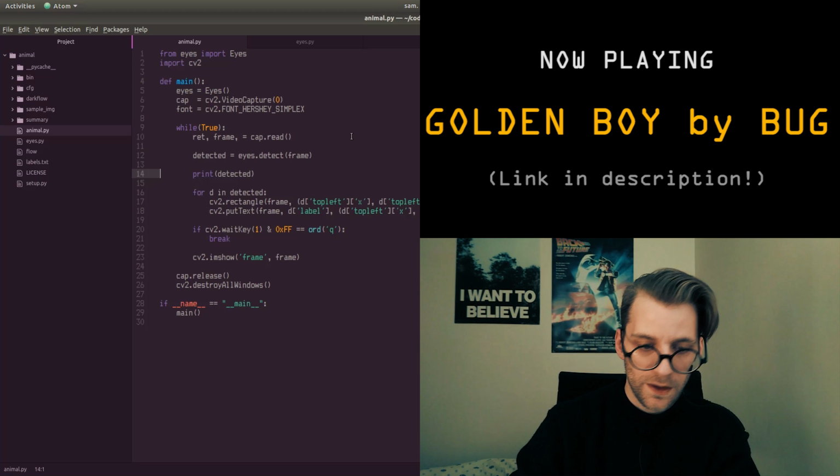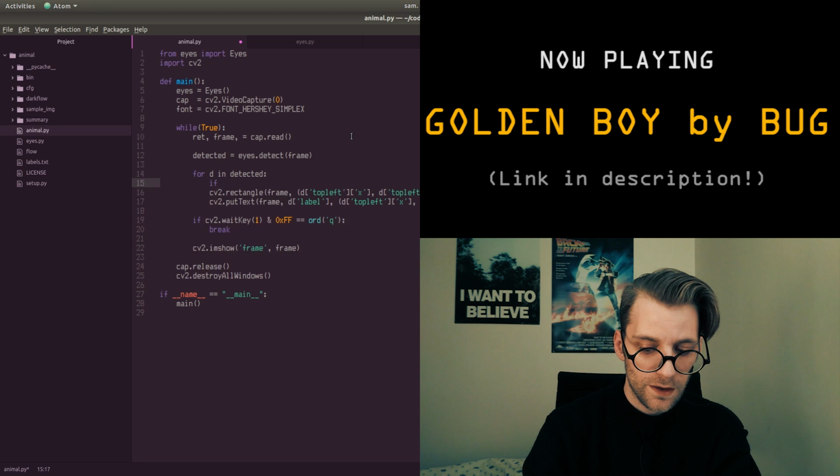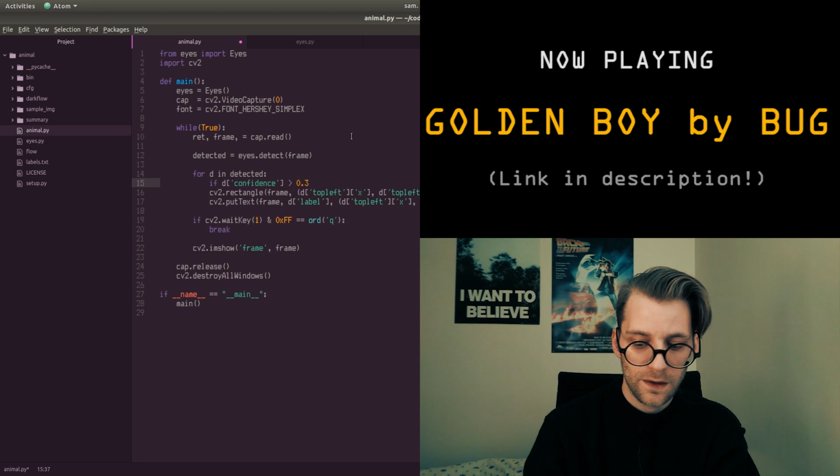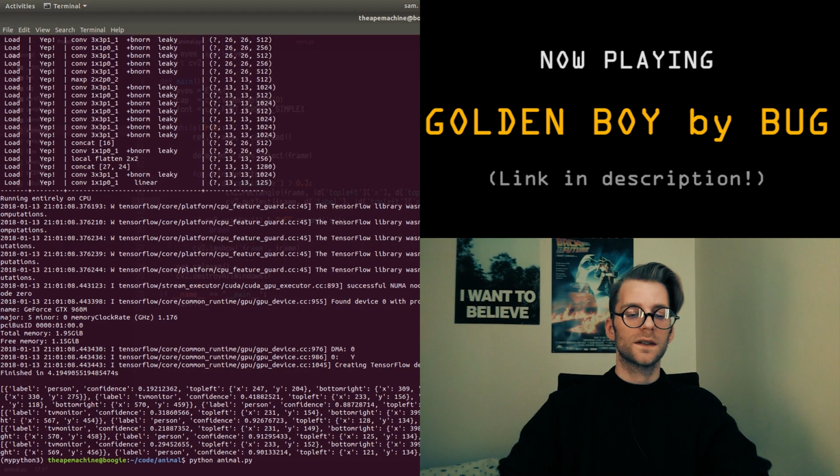So what we want to do is this: if the confidence is larger than 0.3, then we want to put a rectangle. Let's try that.